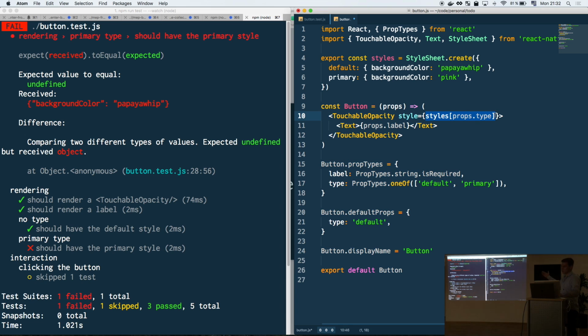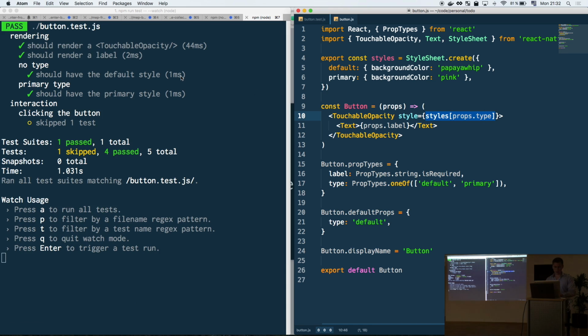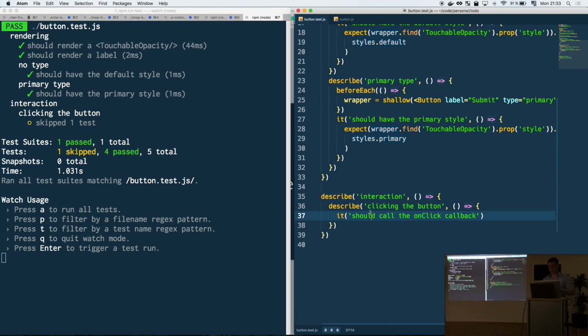So this is essentially the same as what we just had. It is then styles.default. But if the type is primary, this will be styles.primary. And now if we hit save, our test is green again, which is great. So now we have a default style and a primary style. All right, so much for rendering.